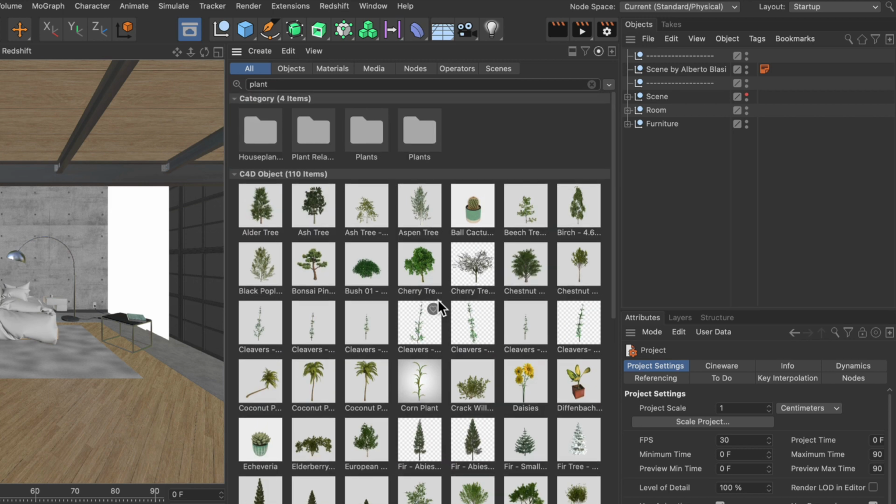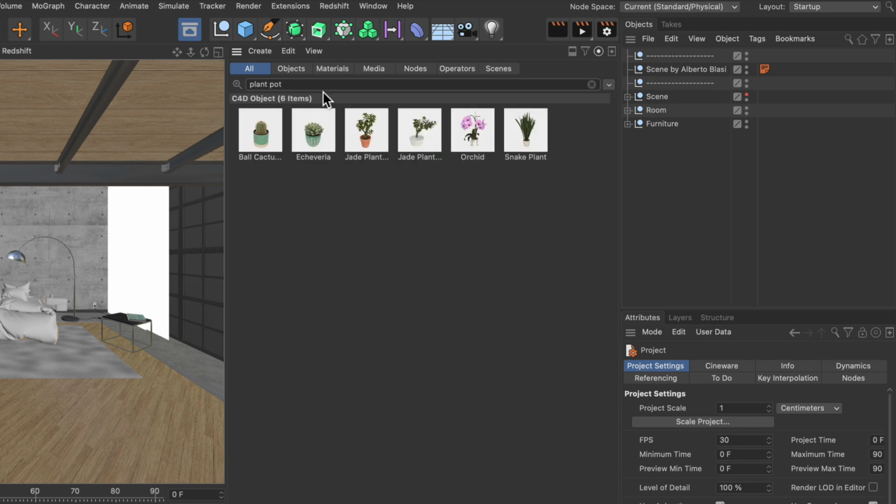But now I just noticed that I should rather search for plants in a pot. So I add the search term pot. And here I've got all of the pot plants. And now let's say that I want the search to only show those pot plants that I used before. So how can I do that?